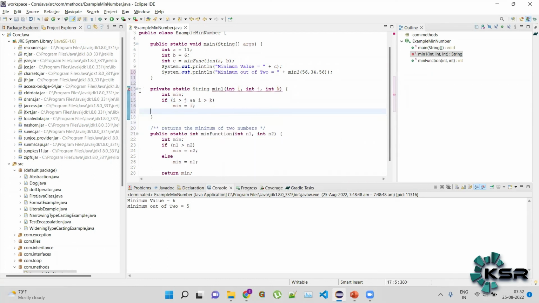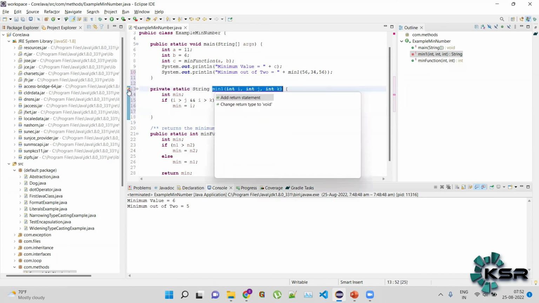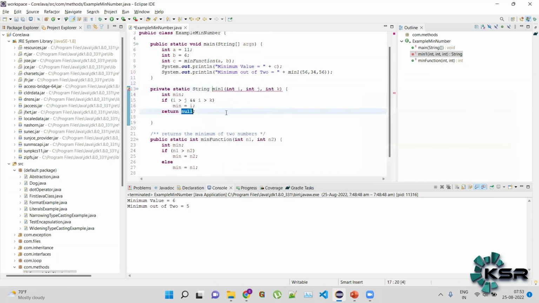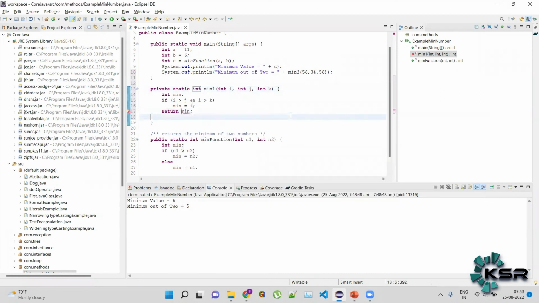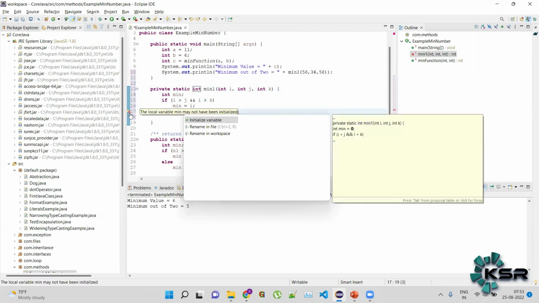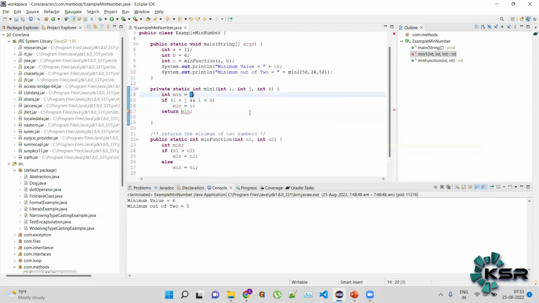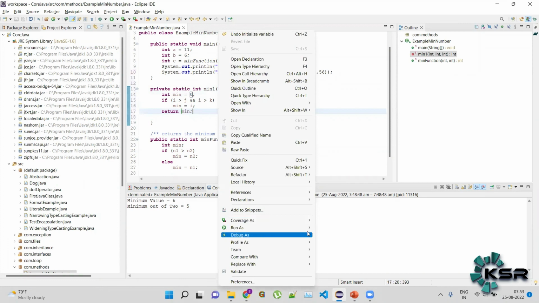What is the error again? Add a return type. So what I have to do, I have to return minimum. That's all. But I have not returned anything here. Even though I am returning some value here, I have not returned. So I have to change my return type, sorry, here integer is not there. So here I am returning int, but I have not initialized it. Initialize it. So simple, right?